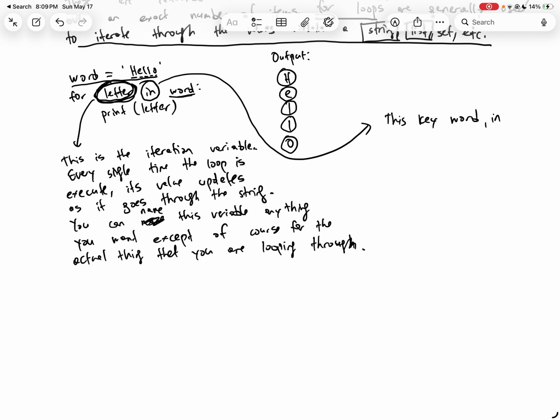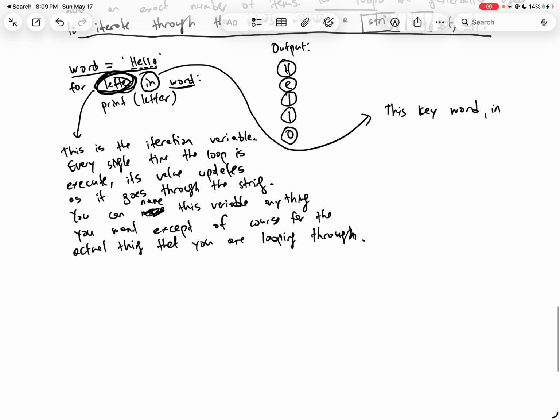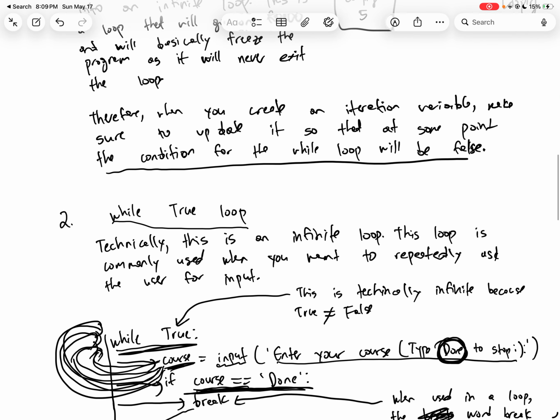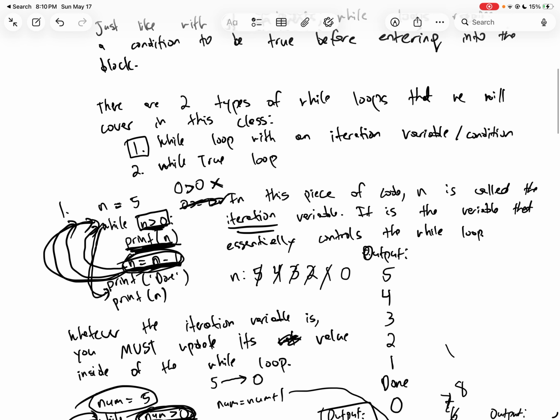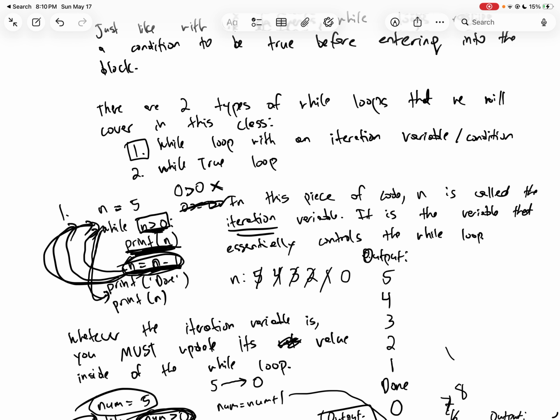This variable called letter is what is known as the iteration variable. That may ring a bell because when we were talking about while loops, we talked about iteration variables. In this example, n equals 5, while n greater than 0, print n, n equals n minus 1. This variable n was called the iteration variable. This is the variable whose value is updated every single time the loop is executed. So first it's 5, then 4, then 3, then 2, then 1, then 0.